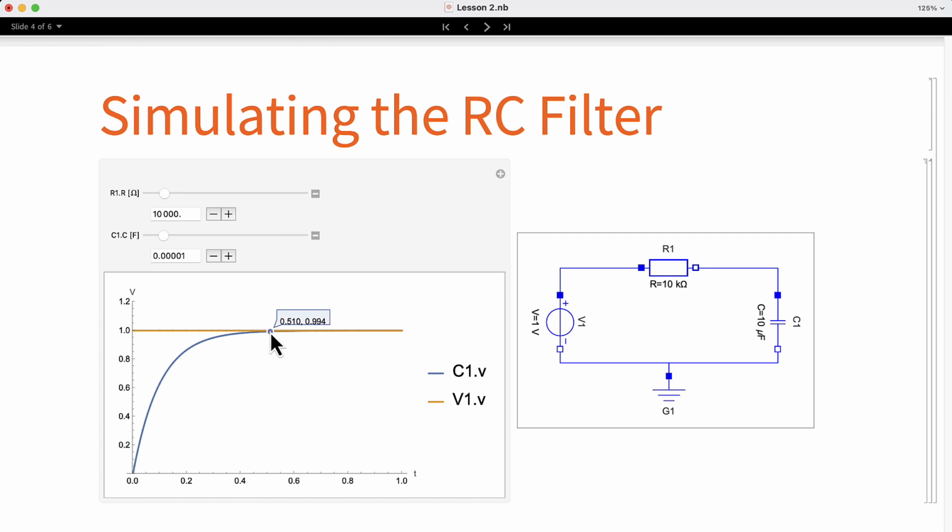It takes specifically this amount of time because of the values that we have selected for the components. The resistor is 10 kilo ohms and the capacitor is 10 microfarads. We can experiment with different values and see how they affect the results. First, let's increase the value of the resistor.